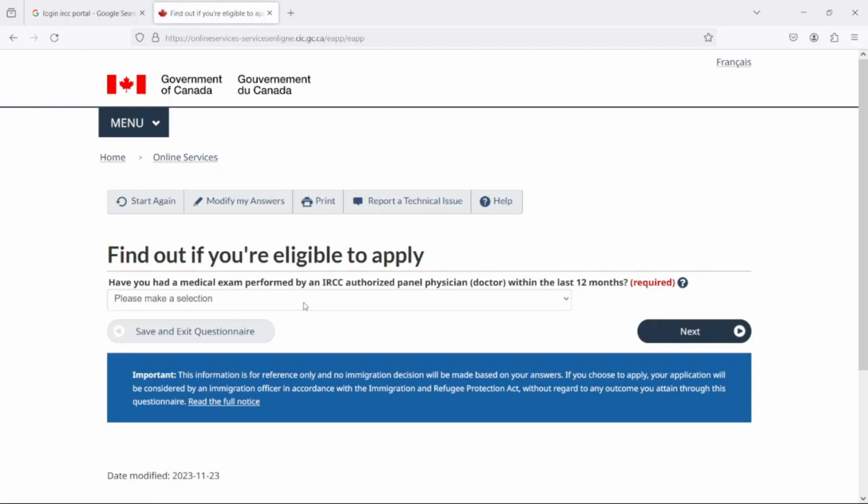Have you had a medical exam? Yes. You need to have a medical exam before you apply for this study visa. The upfront medical will be performed at any of the approved medical centers, for you to carry out that medical examination and obtain a medical report. So let's select yes. Then we'll continue.